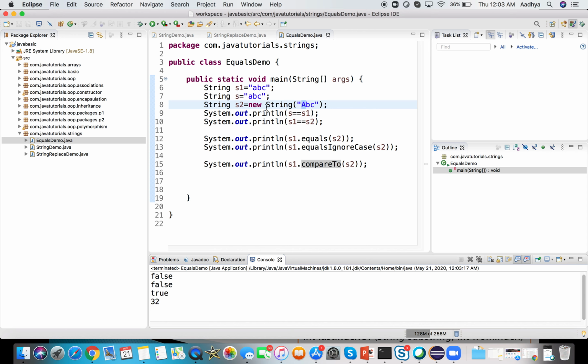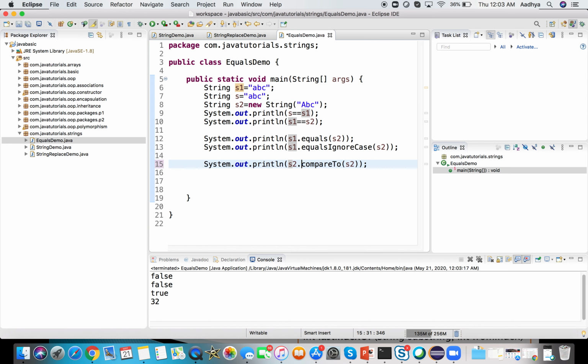But if you are doing it in reverse, like s2 dot compareTo of s1, then you're going to get a negative value, negative 32 here. When you get a negative value, that means the first value is lesser than the second value. When you get a positive value, the first value is greater than the second value. If you get 0, then the two are equal. That's the meaning of this.